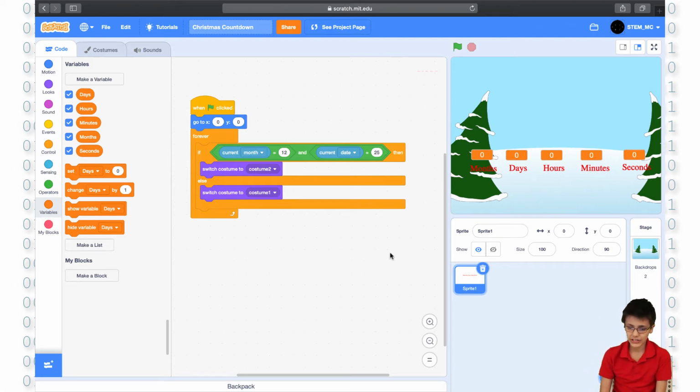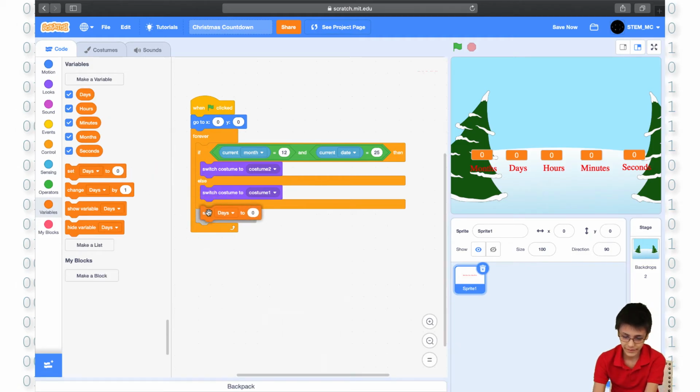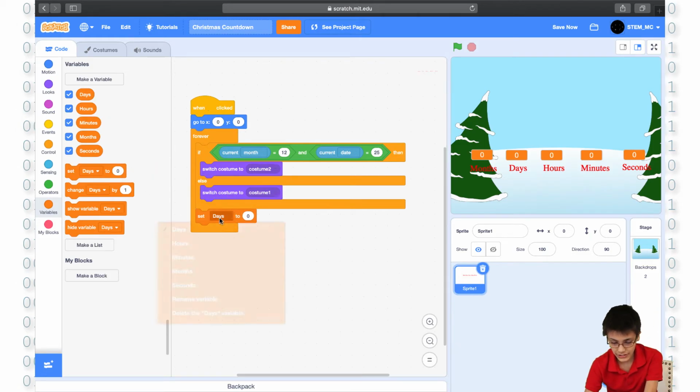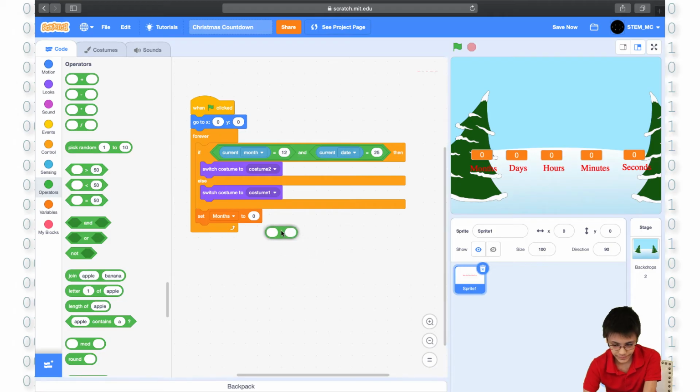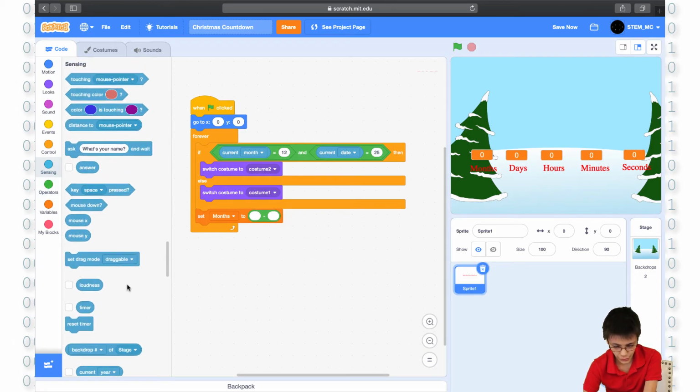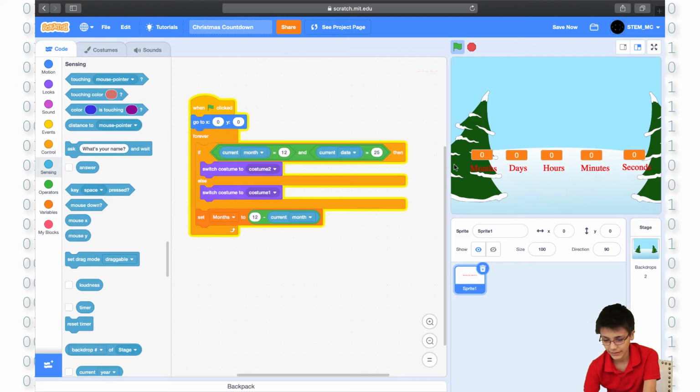Now, let's change these variables according to how much time it is until Christmas. Drag out a set days to 0 block right here. Change it to months. And then, in operators, drag out a minus block. In sensing, drag out a current year block right here and change it to month. Set this to 12. Now, it should display the current months until Christmas.